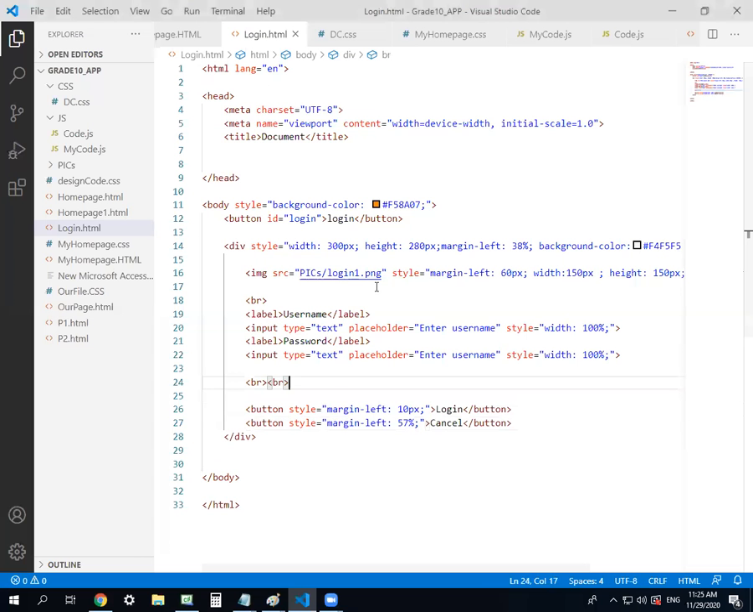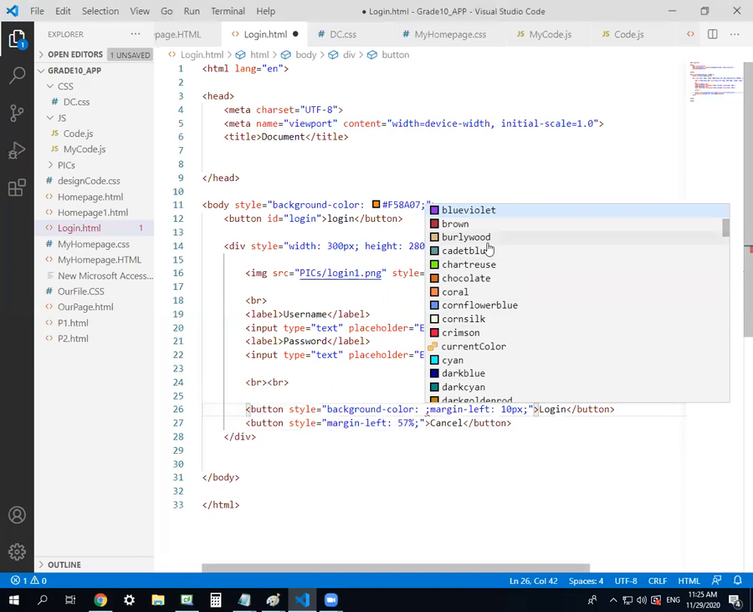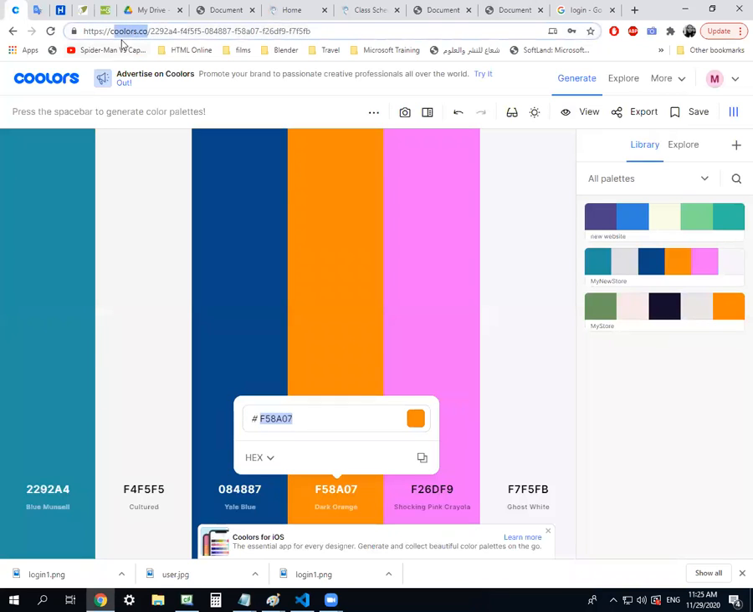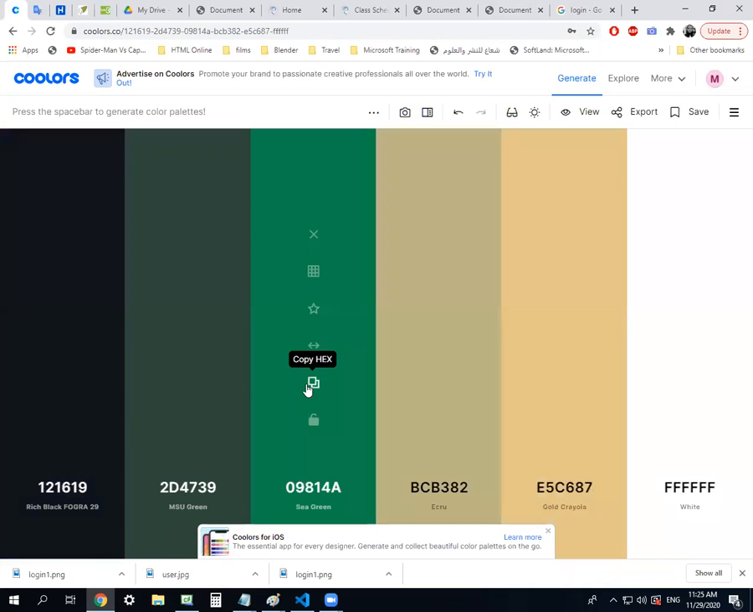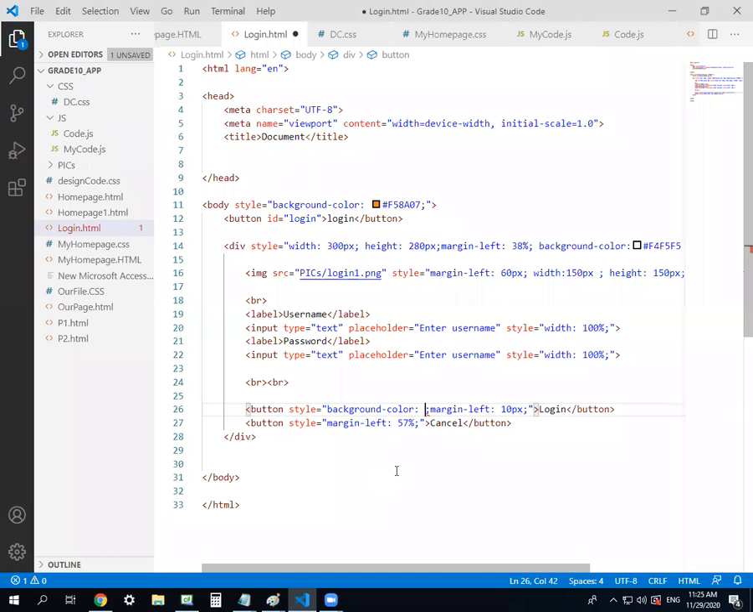Login, cancel. Login with the green color. Background is a green color, for example. Add here background color. And choose from these colors or back to the website, Coolors.co. Okay. And choose, for example, a different palette. Green, this one is okay. Control C. Hashtag then. Okay.